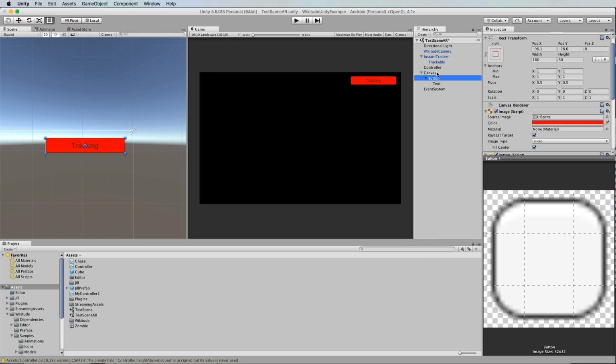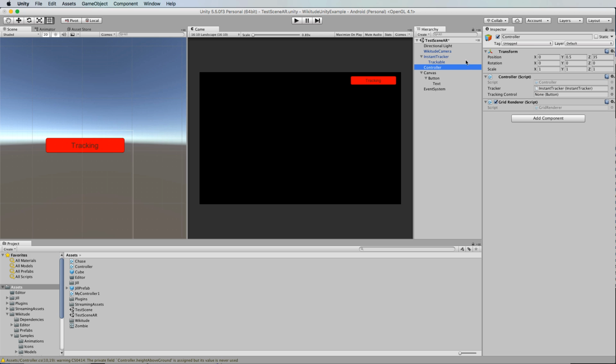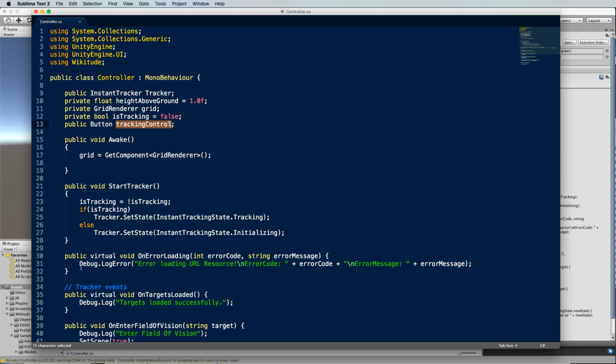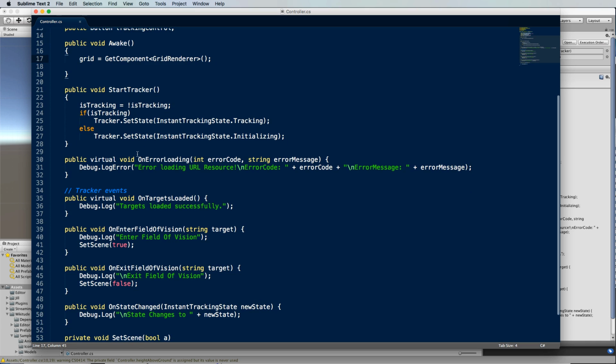So that's our button. If we go back to our controller and have a look in the inspector where that tracking control button is being passed through to the script, we can now grab the button and drag and drop it into there. Okay, so now the script will have access to that button. With that done, we can go back to our script and continue working through it. All right, so this grid will now grab our grid that we've attached so that we can display it. Let's go down a little bit.